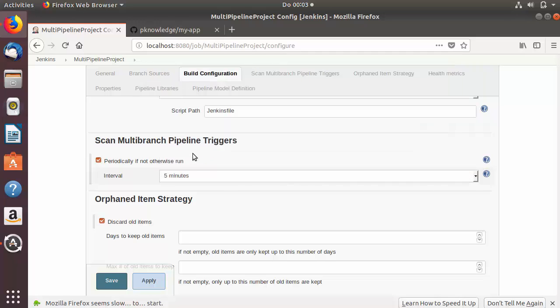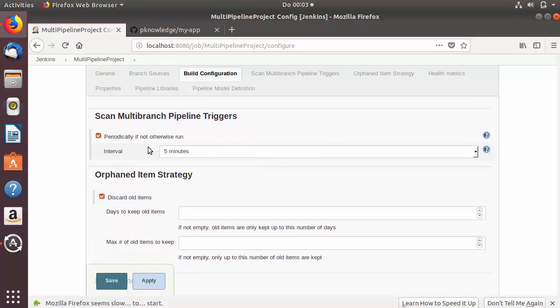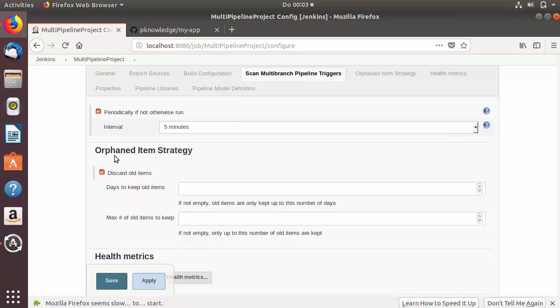Then Jenkins will scan your project every 5 minutes, and it will look whether your project has any extra branch or not, and if you have committed any changes, then it will run the test on every branch of your GitHub project. Now the rest of the things I will leave as default because we don't need to use them for now.